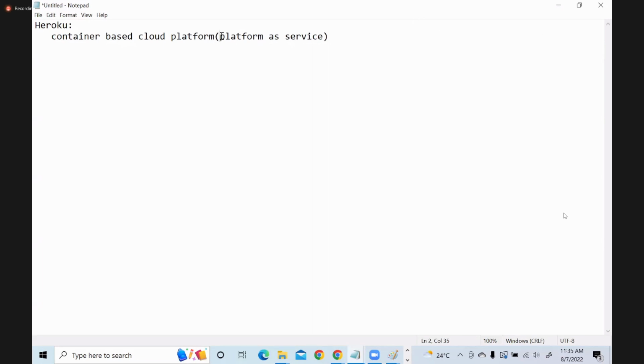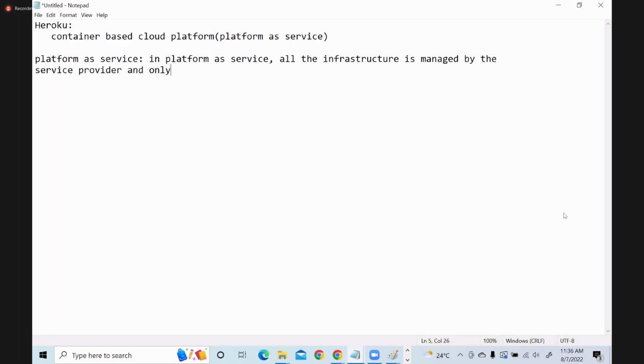So what is this platform as a service? In platform as a service, all the infrastructure is managed by the service provider, and we only need to deploy our application to that.